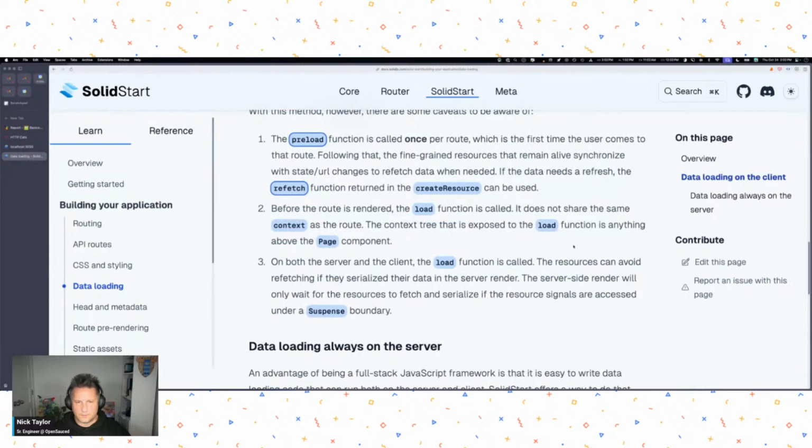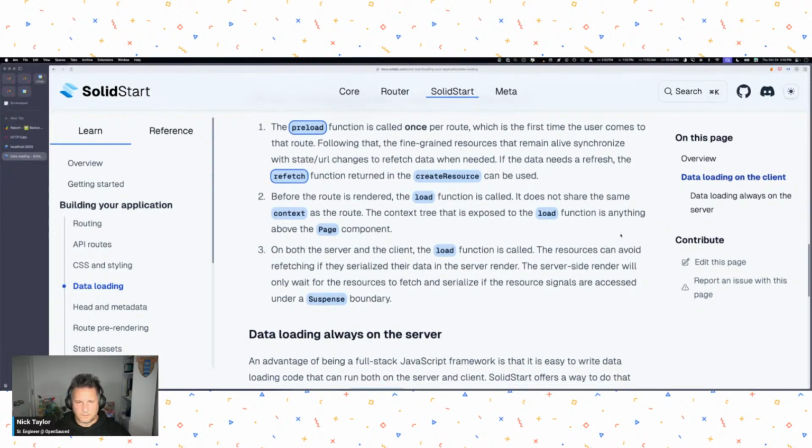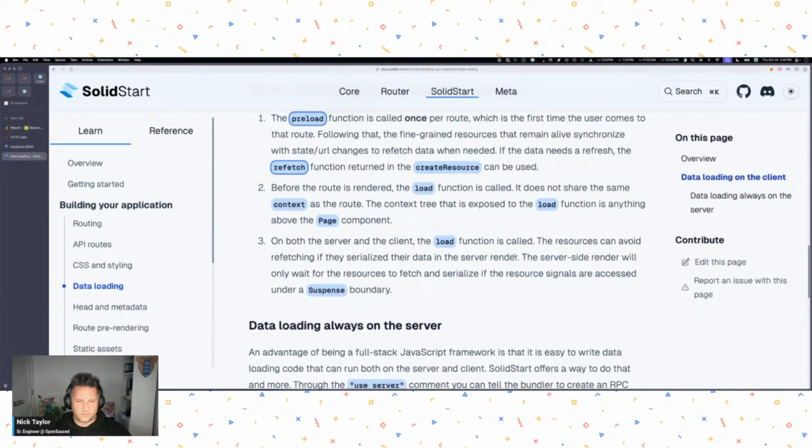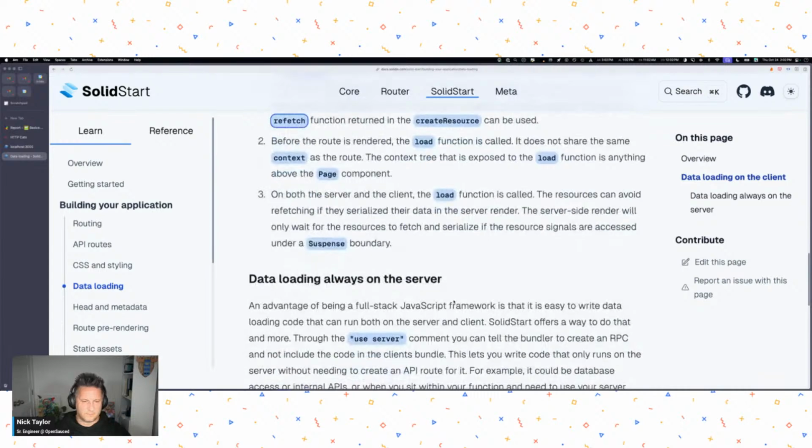Before the route is rendered, the load function is called. Does not share the same context as the route. The context tree that is exposed to the load functions is anything above the page component. Okay. On both the server and the client, the load function is called, so that's important. That's the isomorphic in action. The resource can avoid refetching if they serialize their data in the server render, and only wait for the resources to fetch and serialize. The resource signals are accessed under a suspense boundary.